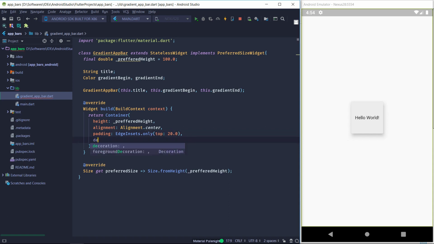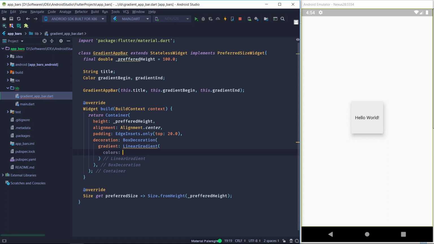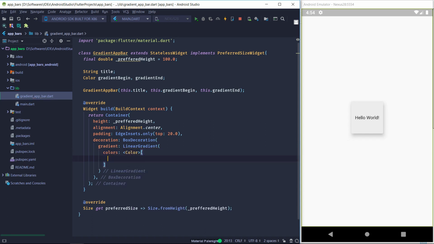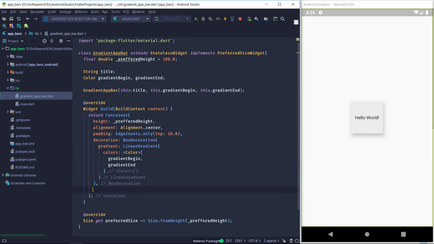Then we are going to give it a decoration, BoxDecoration, which has this gradient argument, and for it we are going to use the LinearGradient, and the LinearGradient has an argument called colors, which is basically a list of colors. It will convert those colors into a beautiful gradient, so let's give it that. And in this list we are going to pass in the gradient begin and gradient end.